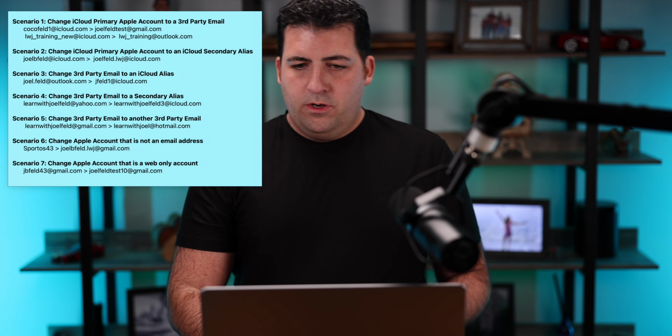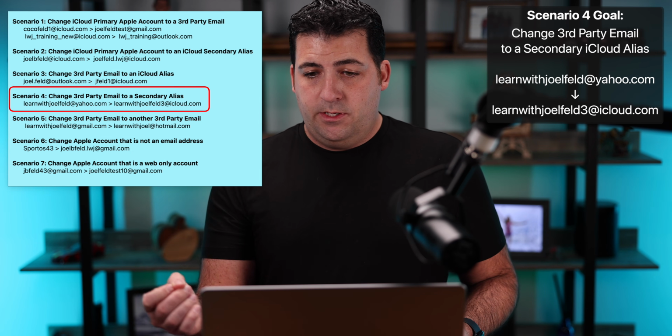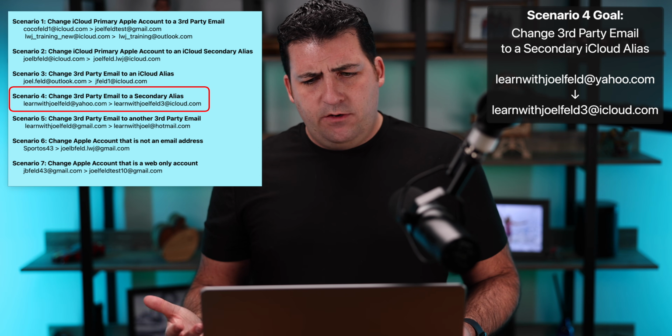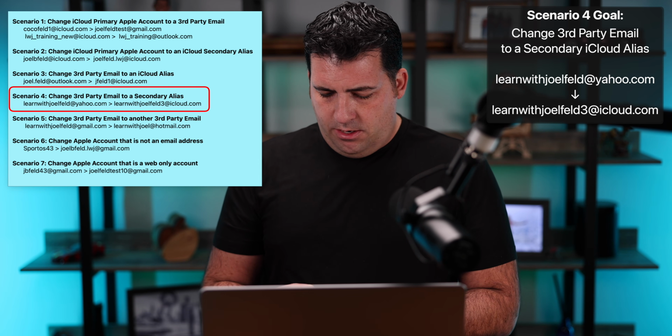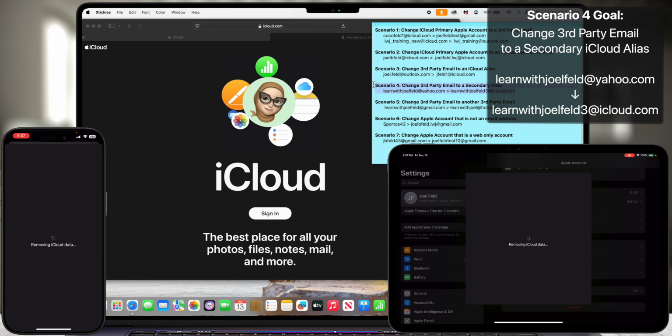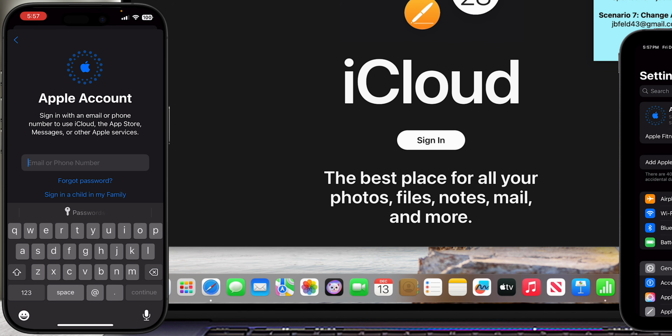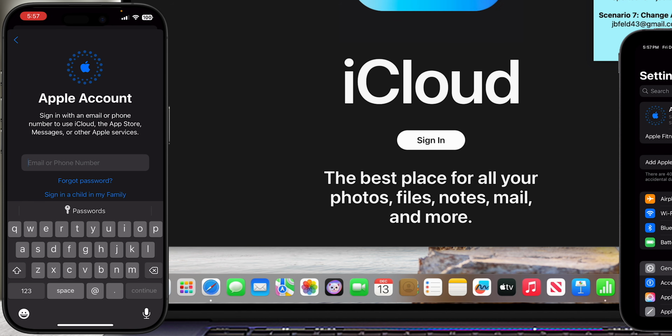Moving right along, we are going to now go to scenario 4, change a third-party email address to secondary, which we kind of did, but let's just see what happens with this account. And we are going to change now, working with a Yahoo email address. My third least favorite email account. No, I don't know. Probably. It's Microsoft.